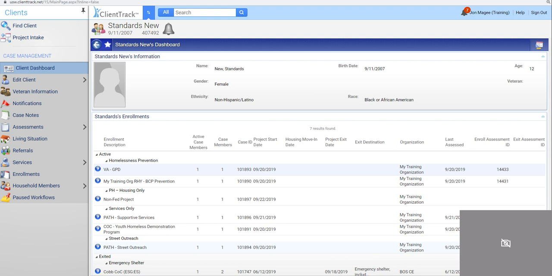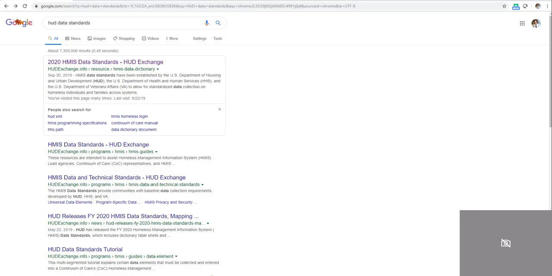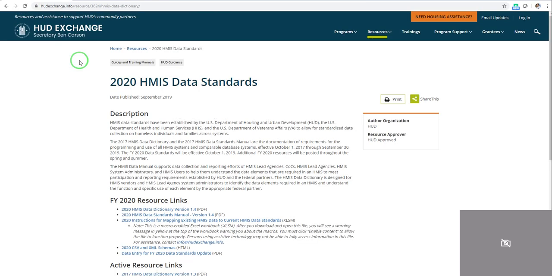So when new data standards come out, it does mean that there are some things in the system that will change. You can actually Google HUD data standards, and the first link will be the HUD Exchange.info website. And if you click this link here, you'll have a couple of documents that go through all of the HUD logic of HMIS, but it will also cover the new things that I'm going to be covering today.